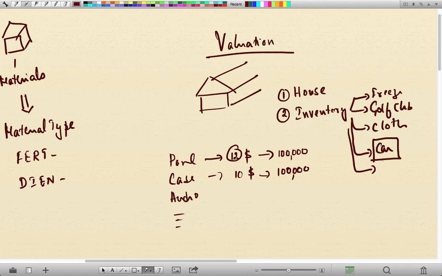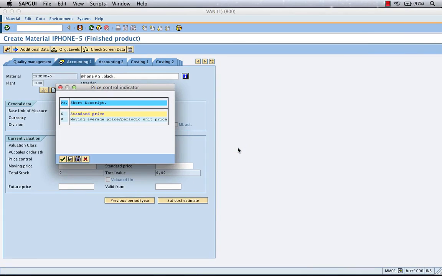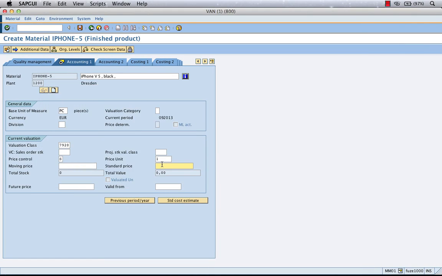Now, how do I know that my panel costs $12 a piece? That has to be maintained in the material master. If I know that the acquired cost of an iPhone panel is $12 because I manufacture it, you can just put it in the material master, like I said, here, using standard price, and say the price is $12.